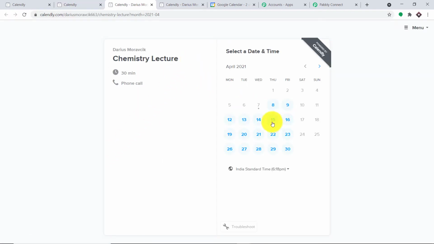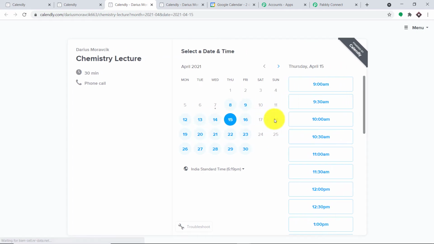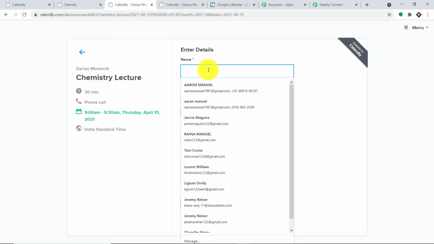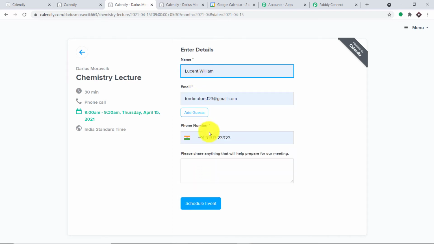So the chemistry lecture, let's go to the booking page. As you can see, I'm going to select a slot, let's say on the 15th. It's from 9 a.m. Let me click on confirm. These are the details of the person. This time we are going with this guy called Lucent William. This is the phone number, this is the email address, and if you want to add a description, we can add something like: hello, bring your class notes. Let me click on schedule event.